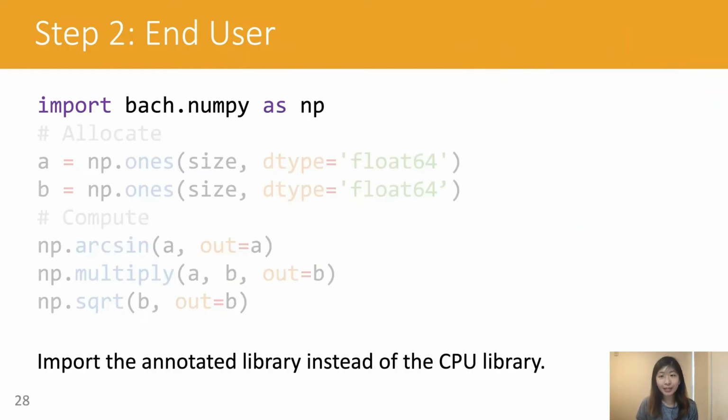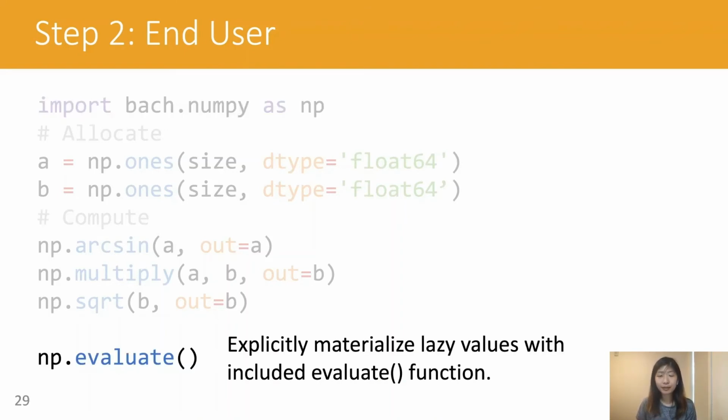To use the annotated library, the end user simply changes the import to import the annotated library instead. Now, the program, instead of calling the actual function, calls our annotated wrappers to these functions. Since the annotated library calls a wrapper that feeds into our runtime, the runtime doesn't actually evaluate any values until it's required to. Thus, if the end user needs to materialize a value, say to use in a plotting library, they have to explicitly call the evaluate function to invoke the runtime.